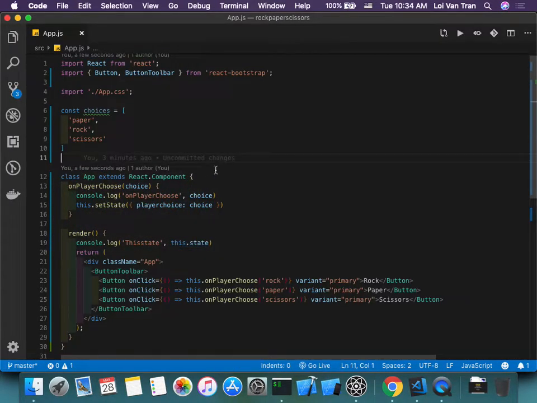Okay, so. Okay, when a player chooses, guys, we gotta have some logic here, man. I don't know how to play paper, rock, scissors. Rock, paper, scissors, yeah.